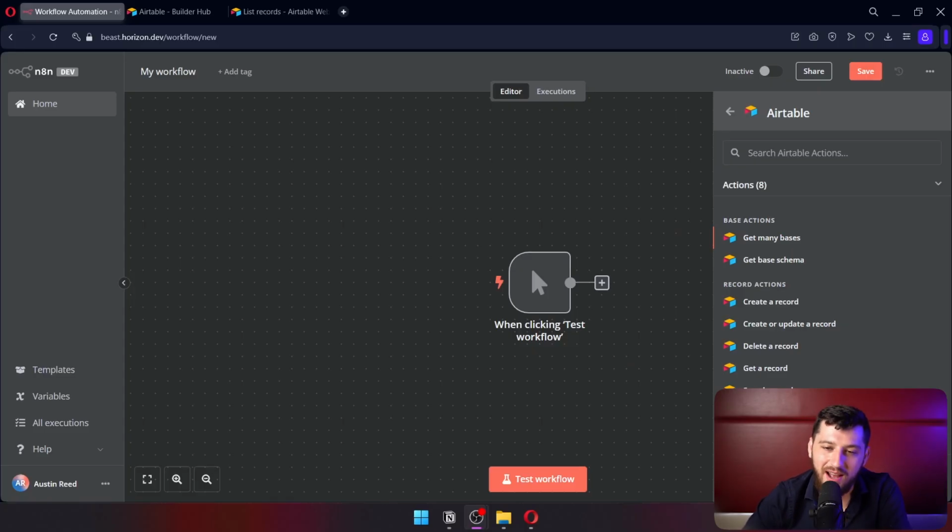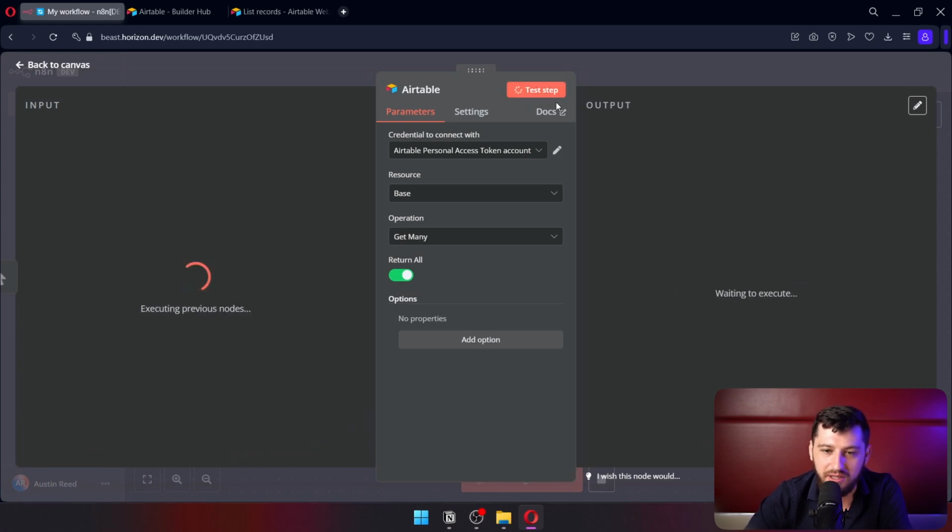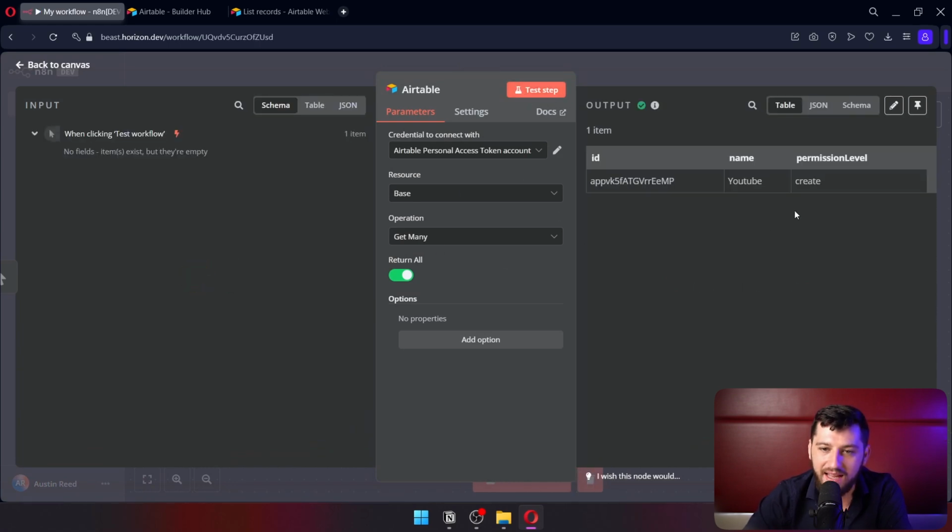So to start out, let's go ahead and get many bases right here. Let's just test the step and make sure things are working. And as you can see, it is working. We have a base ID number with a name and permissions.